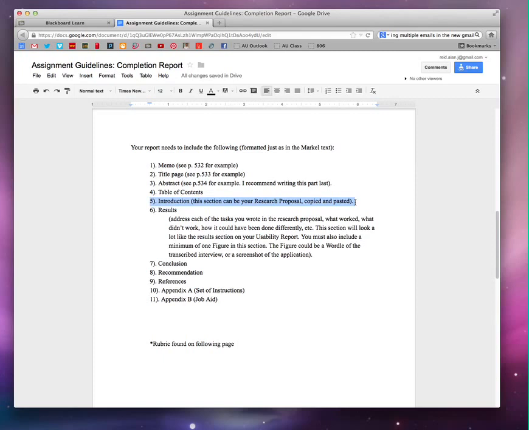For instance, tenses. So in your research proposal, maybe you said, I'm going to do a usability report. You're going to want to change that to, I did a usability report, right? So you're going to have to change it to past tense. But for the most part, that's just a copy and paste section.